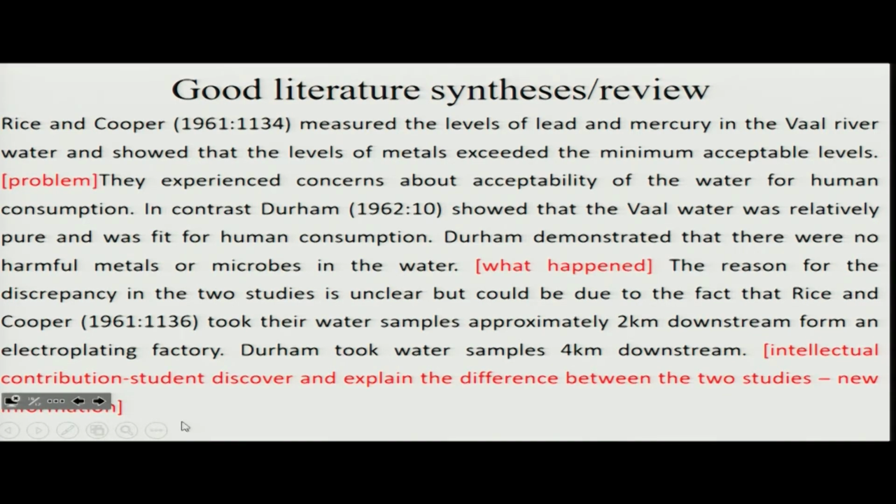They express concerns about the acceptability of water for human consumption. Can you see there's no reference in that particular sentence, because it still belongs with Rice and Cooper, because they express concerns. In contrast, can you see we use our linking device?